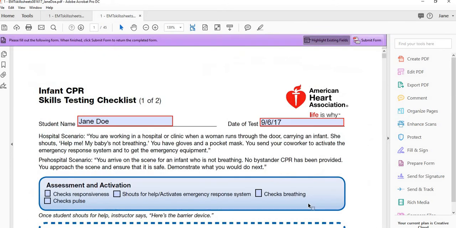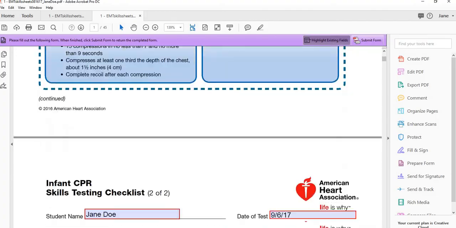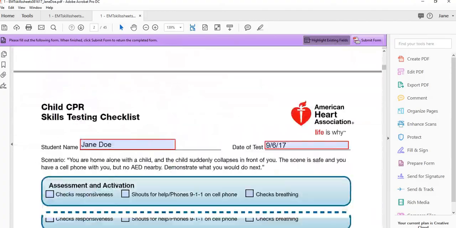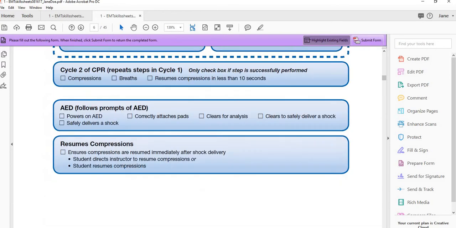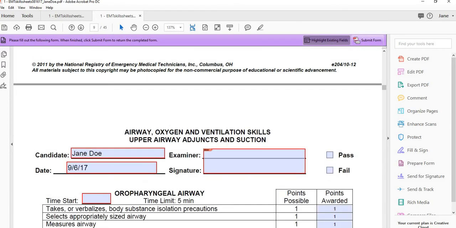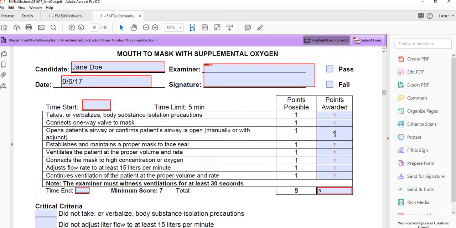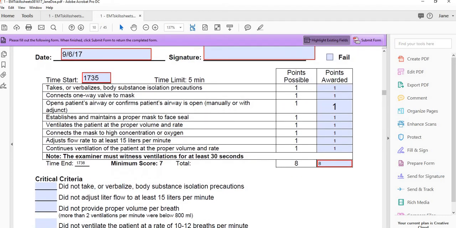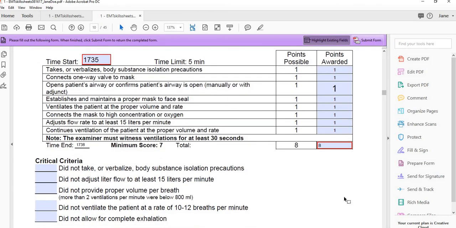Now let's say over here, I've done these and I'm working on Jane Doe's, and we're doing this other airway skill. Okay. She did mouth to mask. I'm going to say she started that one at 17:35. She finished it at 17:38. And let's say she, let's see, forgot to adjust the flow rate to 15 liters per minute for the bag valve mask. So I'm going to change that.